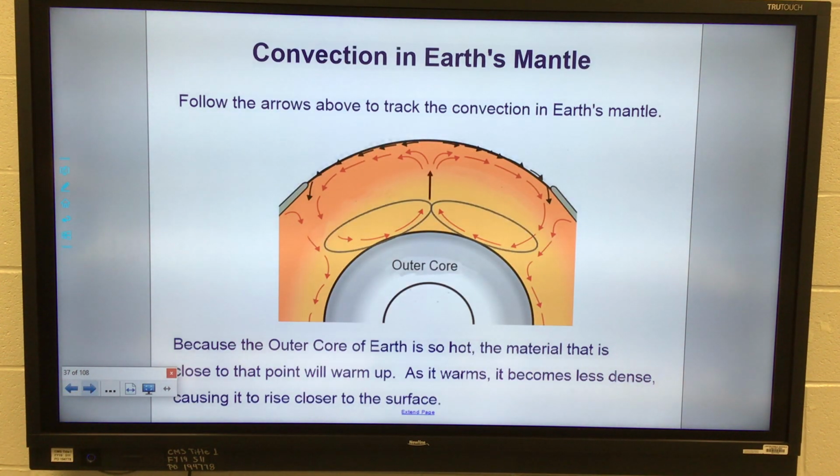Okay, so let's look here at convection in the Earth's mantle. Look at those arrows right there. What are the arrows doing?